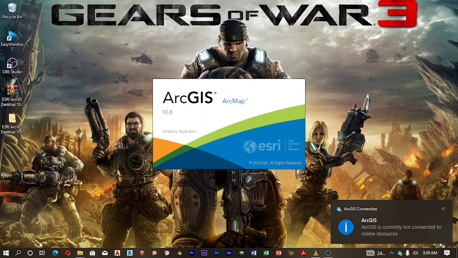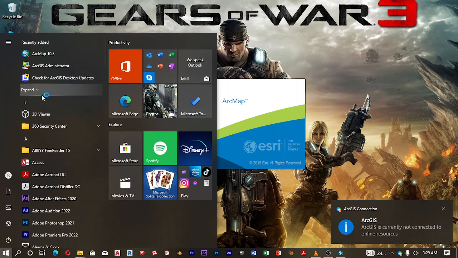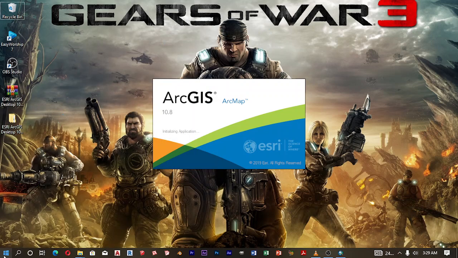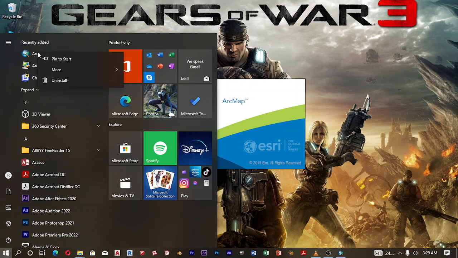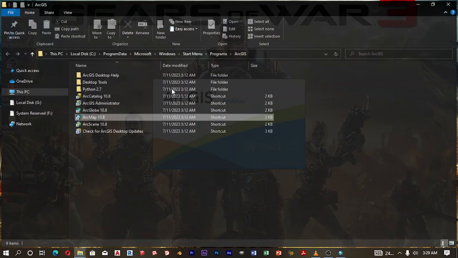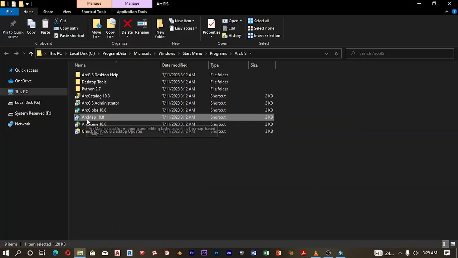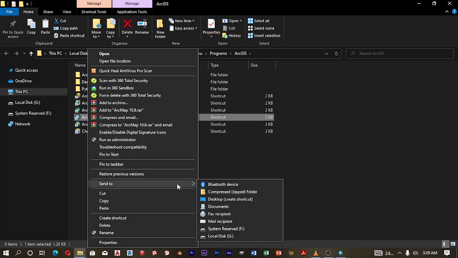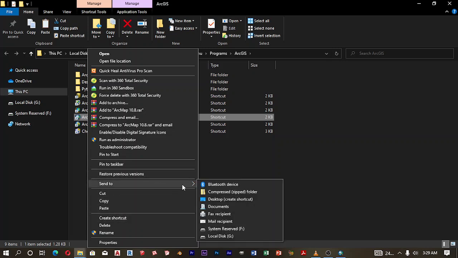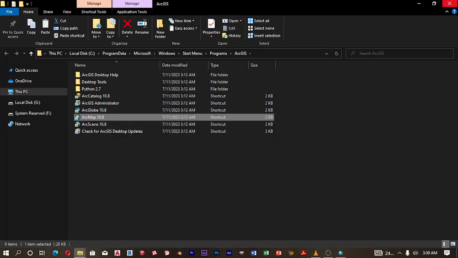I see it's opening. ArcGIS is a very powerful software. So if you want to put it on your desktop, what you're just going to do is right click on it, and then More, Open file location, and then right click, Send to desktop. But in my case, I prefer pinning it to the taskbar. But if you want it on your desktop, just go to Send to desktop.